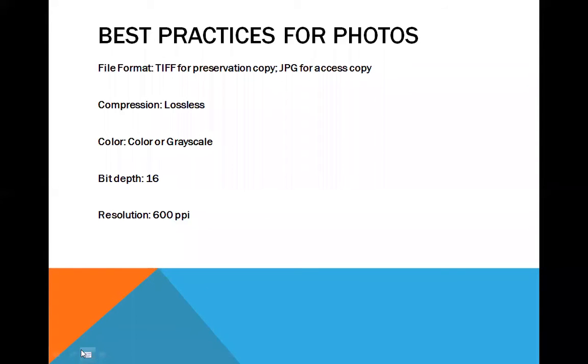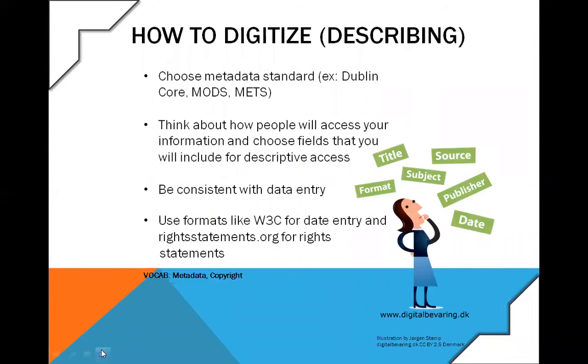Color, usually color or grayscale for photos. You don't want to go with black and white because black and white is just going to look terrible and it doesn't have enough information in it. Bit depth of 16 and then a resolution of 600. 600 isn't crazy high, isn't crazy low. It makes it still a higher size file, but typically for photos, 600 is recognized as a best practice.